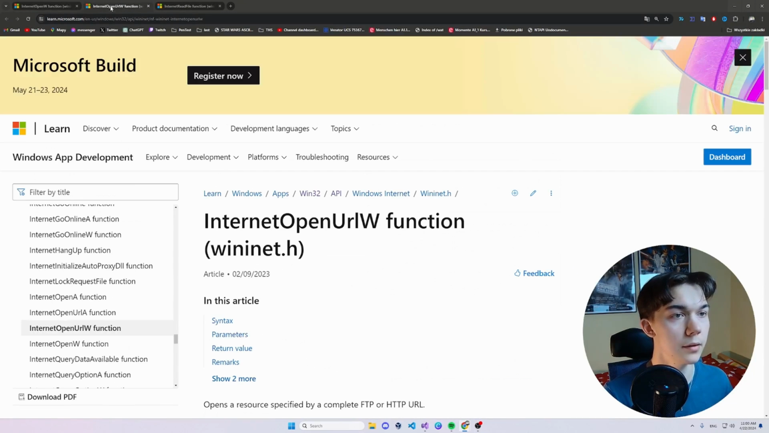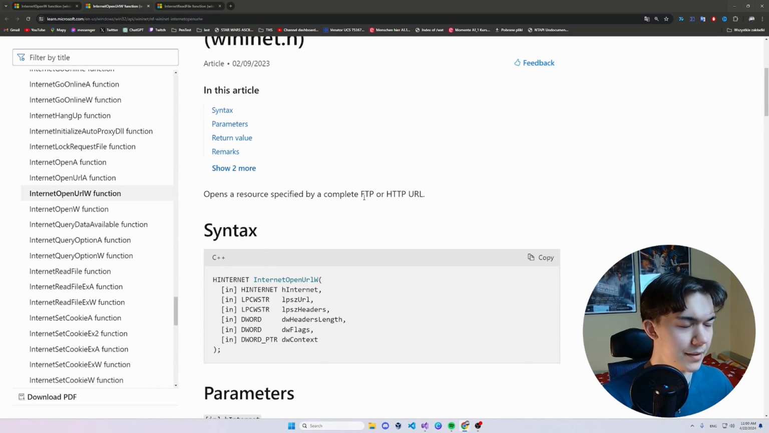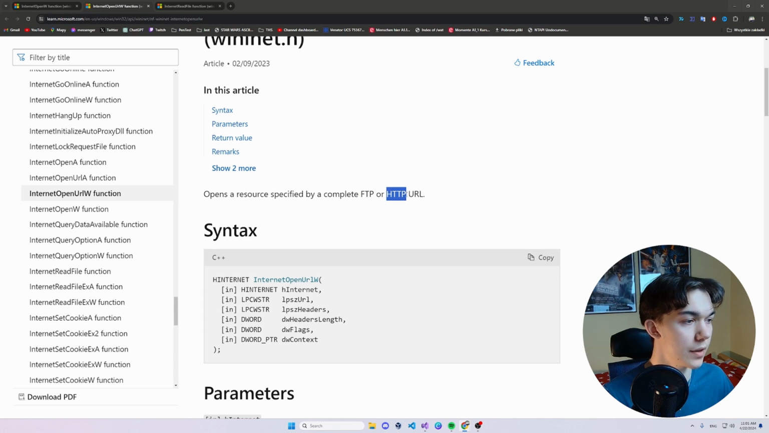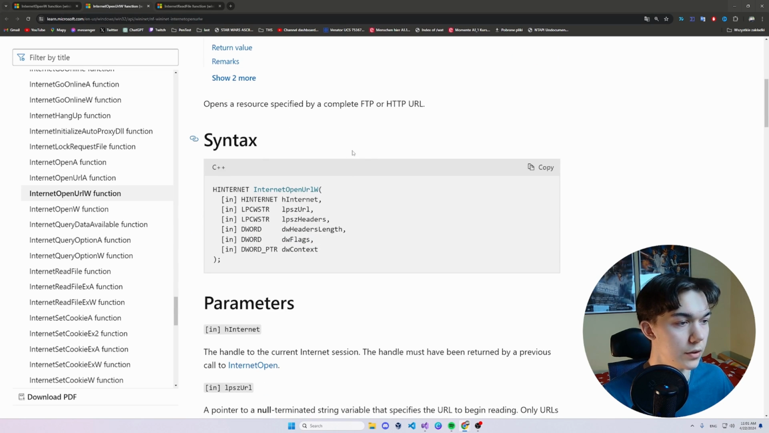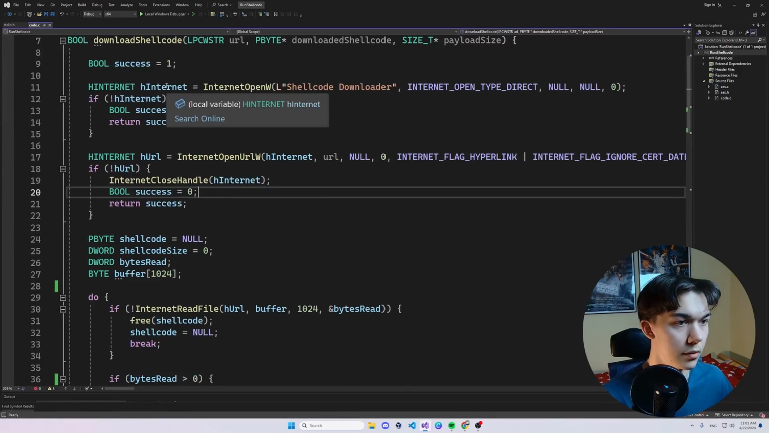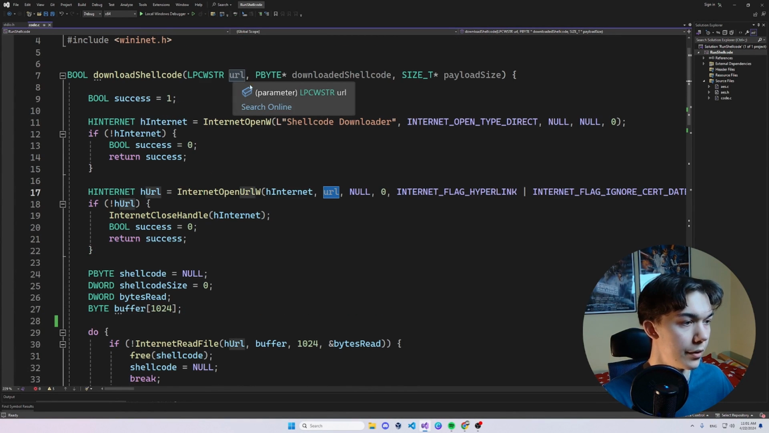Also, let's check it out in Microsoft documentation. Really, this is a gold mine. I said it in every video, I know, but it's true. It opens a resource specified by a complete FTP or HTTP URL. As you can see, those are the protocols that we can use to download files with this function. So the first parameter is a handle to the current internet session, so this thing, hInternet. The second parameter is our URL.